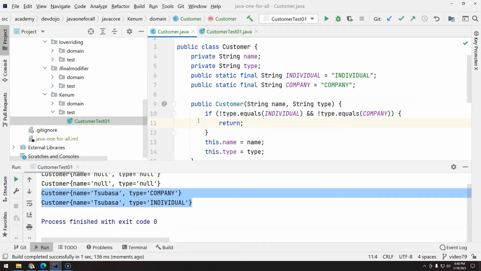Thinking about problems like this, Java came up with a special type of class, where you can specifically work with these kinds of problems when you have to choose a selection between a limited amount of options. And this is what enumeration actually is.